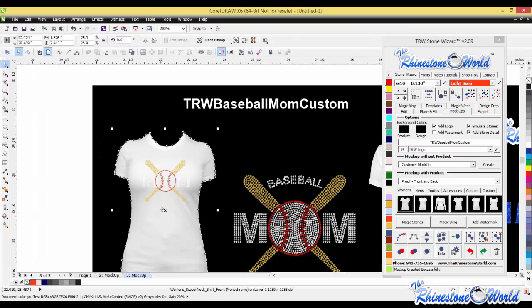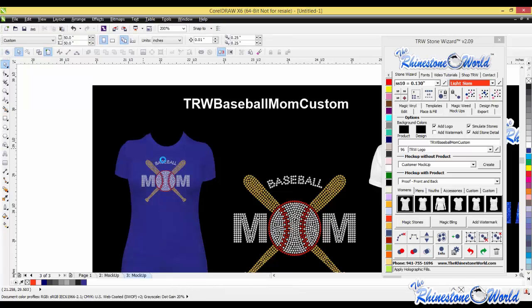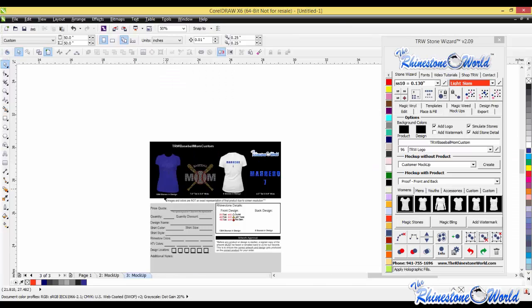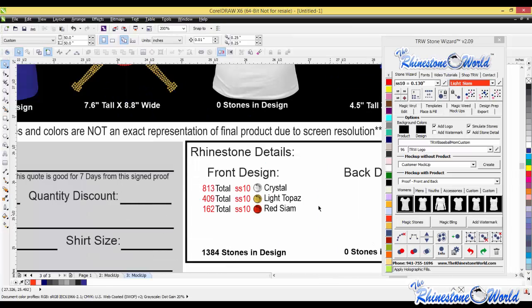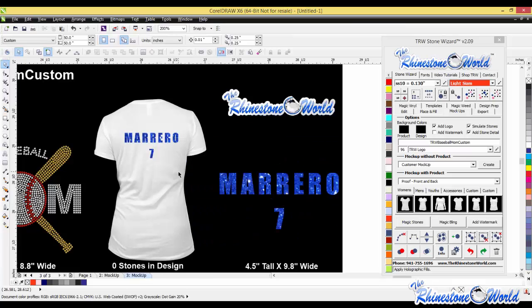So now let's go ahead and change the color to this one, let's just maybe change it to a gray or blue. So now you have our baseball mom design here. It tells you the amount of stones it has, the size of the design, and if you look down here, it also gives you the stone count. So you have 813 crystal stones, you have 409 light topaz, and then you have 162 red cyan. And then on the back of the design, it gives you the Marrero 7.